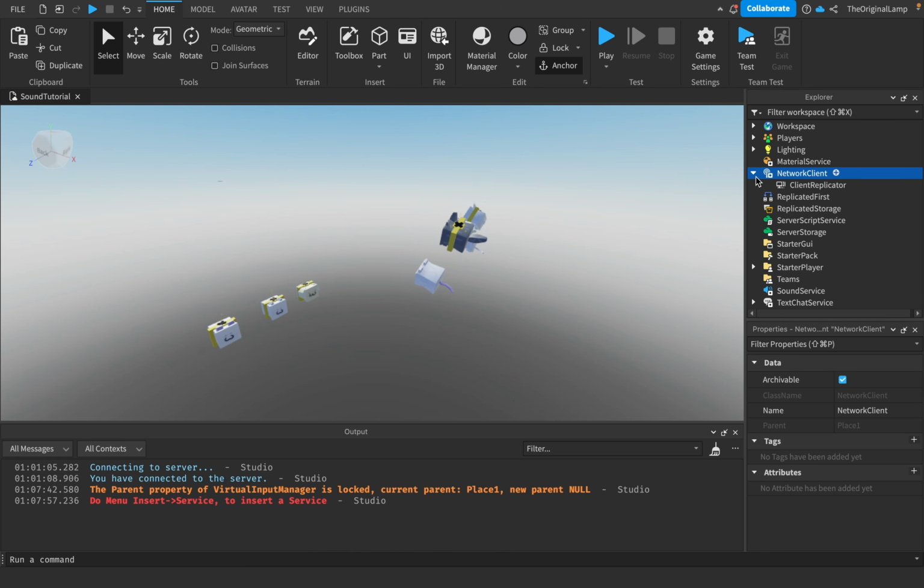Network client is an interesting one because it's also not one that you put things into. It has a client replicator and network client. The only real purpose that this has is to tell the game whether a client is connected to the server or not connected. And I believe there are events for this as well. So you can look this up, like Roblox network client events.